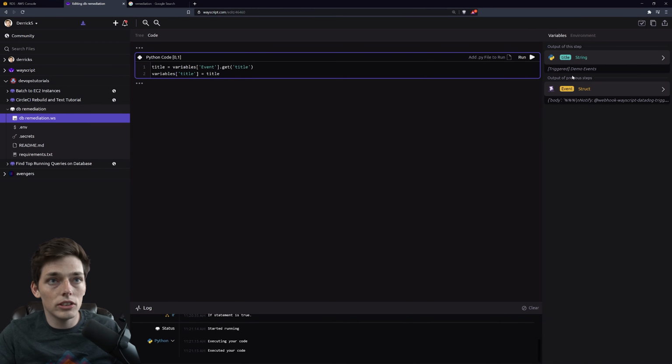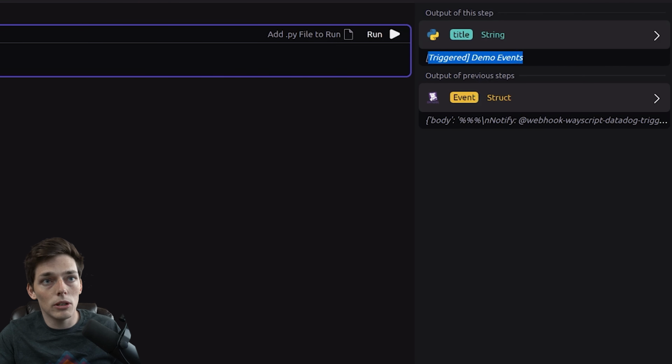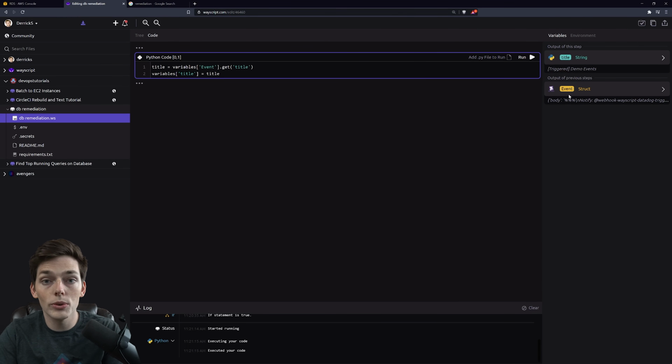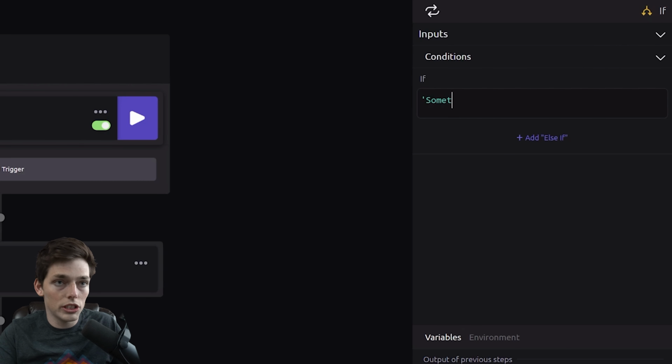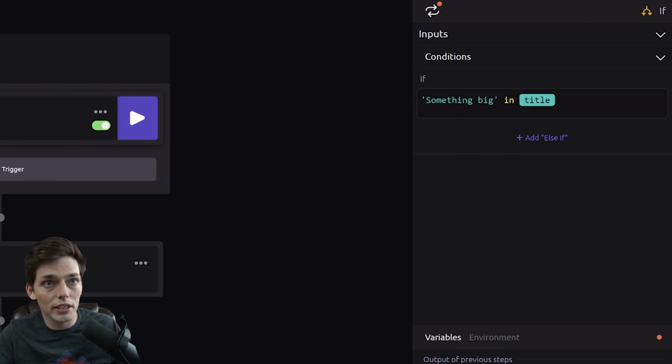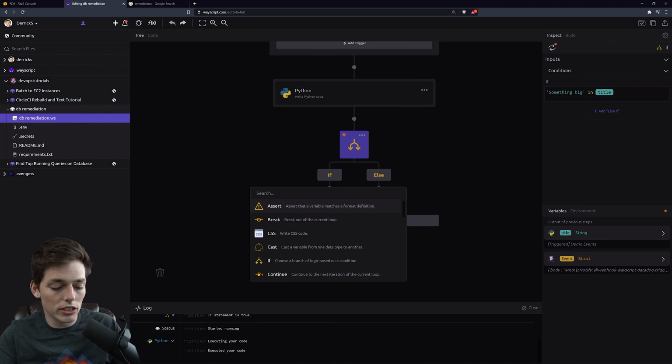Executing that, we should have title pulled out, which we see. My Datadog trigger ran again with a different event called demo events, and that's why we have a different string there. Sweet. So we've got our title, and now we just need to do our conditional. We can say something like, 'something big' in title, pulling that into this conditional statement. If something big is in our title, then we can do our action.